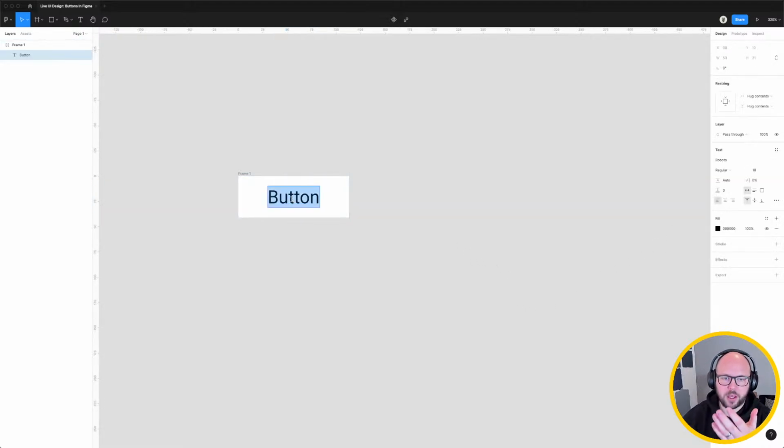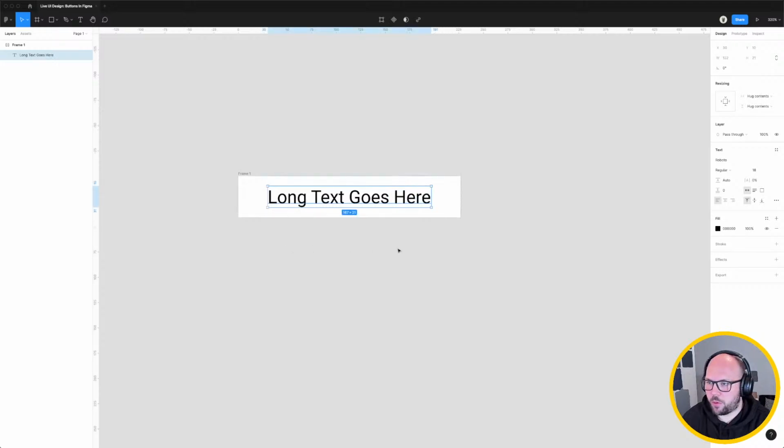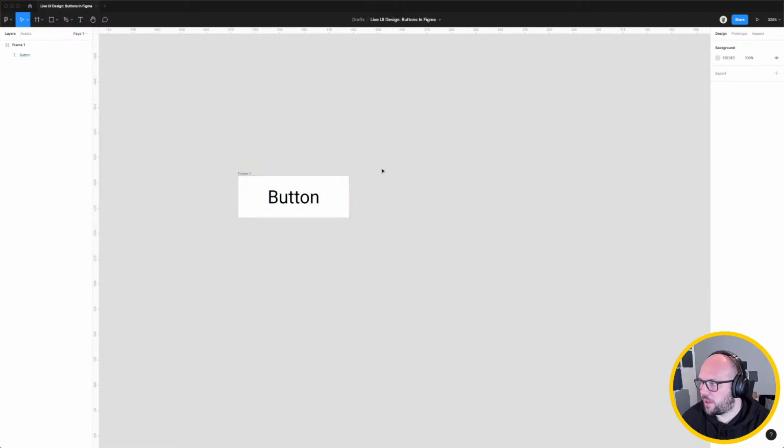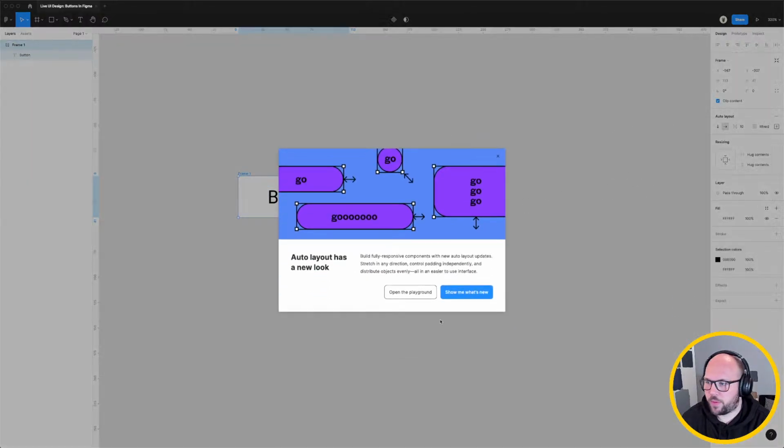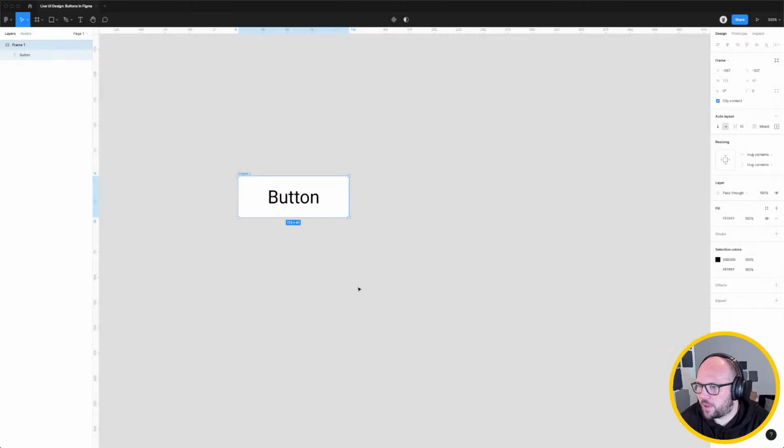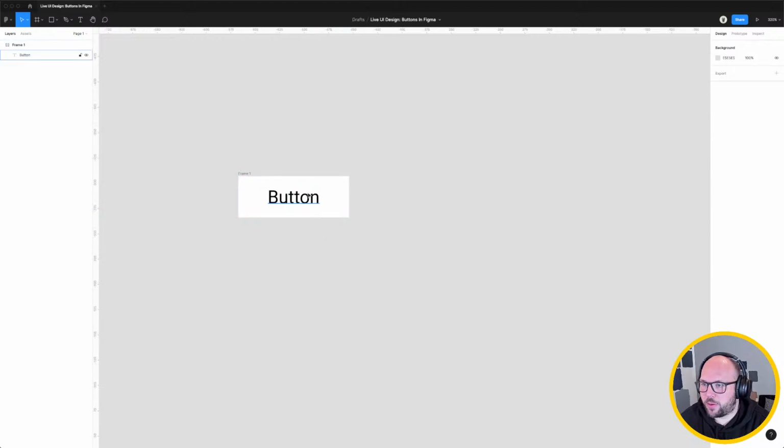And the nice thing about auto layout, if you're not particularly familiar with it, is that if I change this text like this, you'll see that the frame automatically resizes to fit that, so that the padding that we set is always right. What we've got here, auto layout has a new look. Let's ignore that for now. Look at that, live proof that what I'm telling you is already outdated. But anyway, I'll crack on.